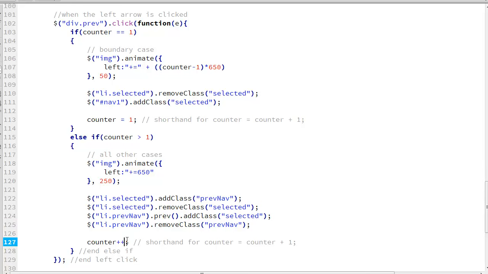And if we go to the bottom where we have counter plus plus, we don't want to add one to the counter, we're moving left, so we want to subtract one from the counter, so it's counter minus minus. And I'll change my comment here. So that takes care of all of the normal cases of moving left.